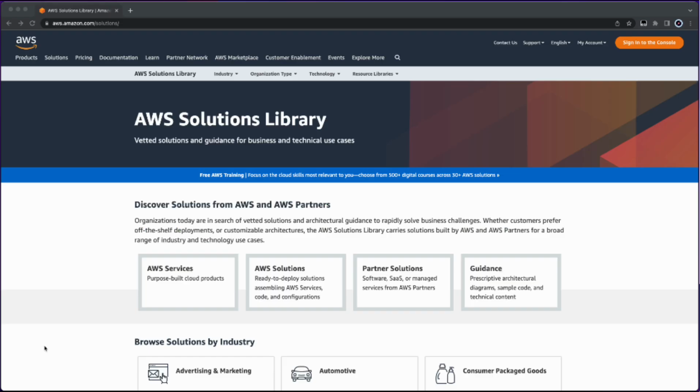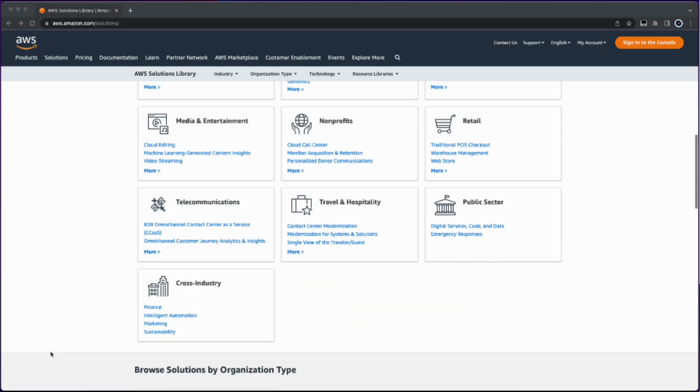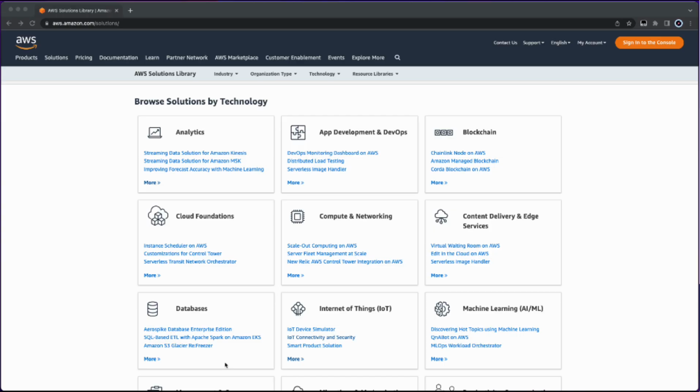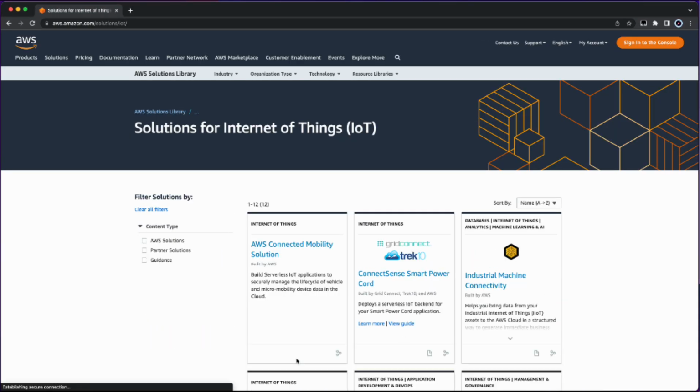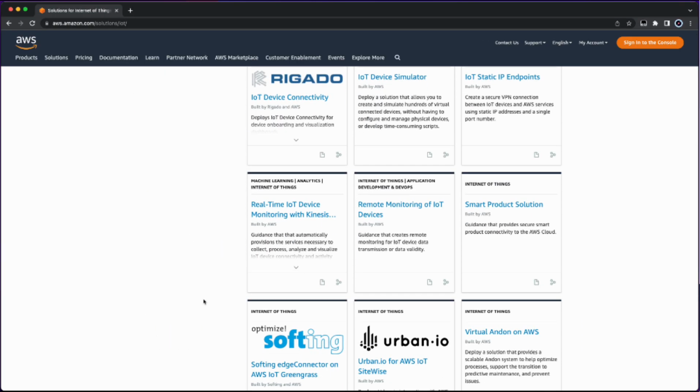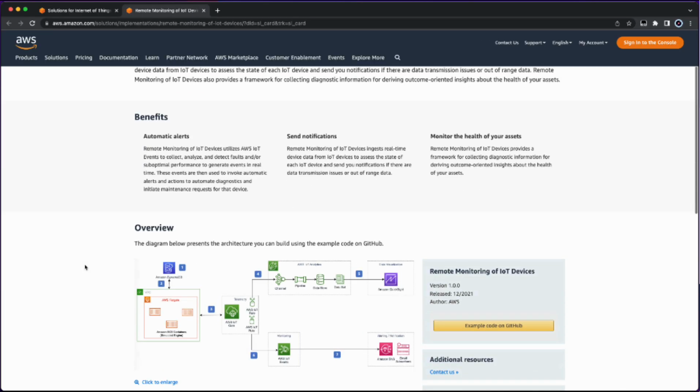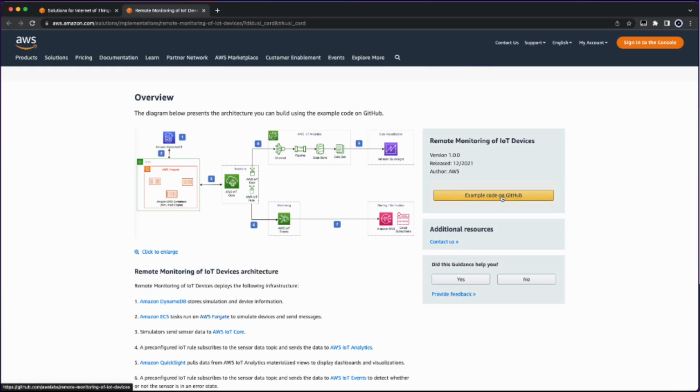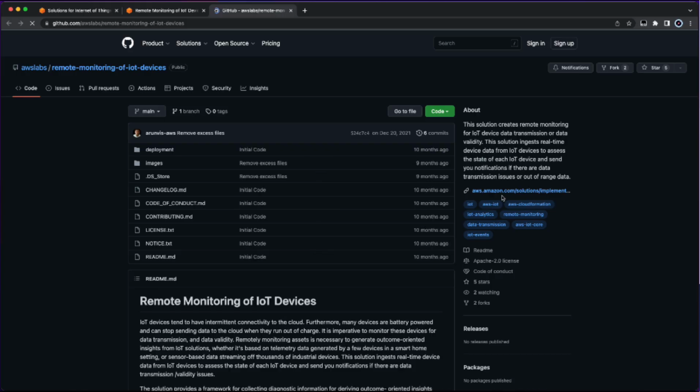The device simulator and the IoT components I'll be demonstrating are publicly available to be downloaded. Anyone who has sufficient permissions in their AWS account can deploy these resources. To find these resources, I'll go to aws.amazon.com/solutions and scroll down to Browse Solutions by Technology. Under Internet of Things, I'll choose More, and I'll look for remote monitoring of IoT devices. I'll choose this button to go to GitHub, where I can download the solution. I'll keep this page open and return to it in a moment.